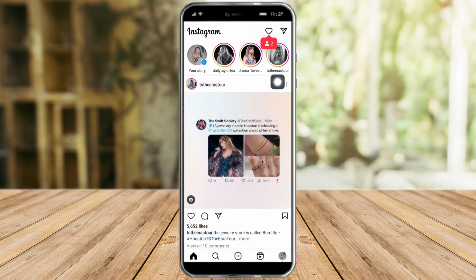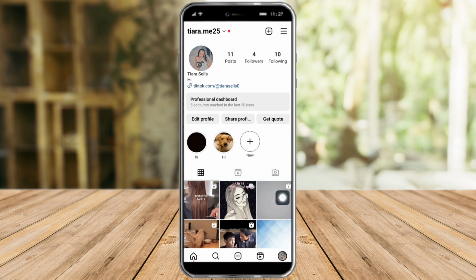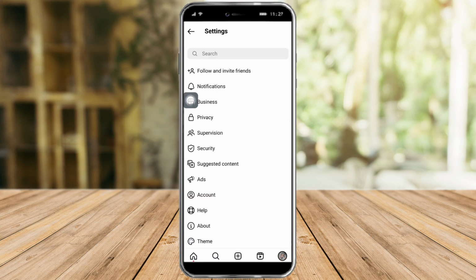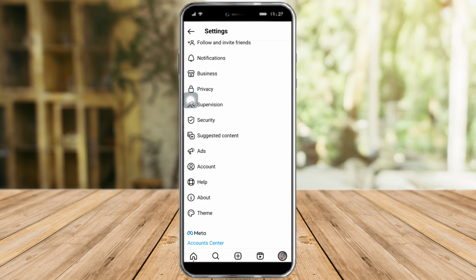And once you're in there, just click this profile icon right here in the bottom. And then click these three lines up here. By the way, this method works on both iOS and Android, so you can no longer worry because this works on both. Click on settings right here. And then in here you can see this account, so let's click on account.